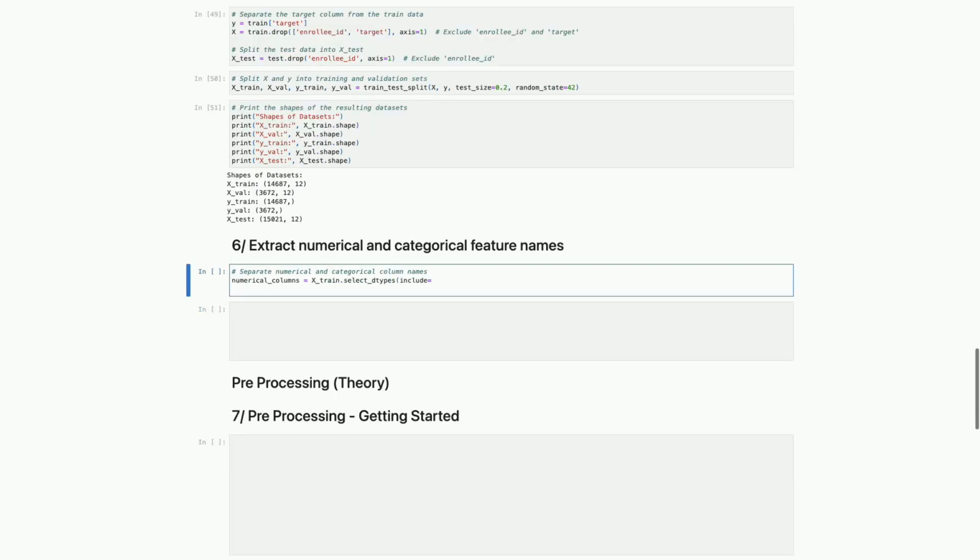In this code cell, we are separating the names of the numerical and categorical columns in our training set X_train. We use the select_dtypes method to select columns based on their data types. We pass in the argument include equals int64, float64 to select all columns with numerical data types. We then use the columns attribute to extract the names of these columns and store them in the numerical_columns variable. Similarly, we pass in the argument include equals object to select all columns with categorical data types. We again use the columns attribute to extract the names of these columns and store them in the categorical_columns variable. By separating the numerical and categorical columns, we can apply different preprocessing steps to each type of feature. For example, we may want to scale our numerical features and one-hot encode our categorical features.